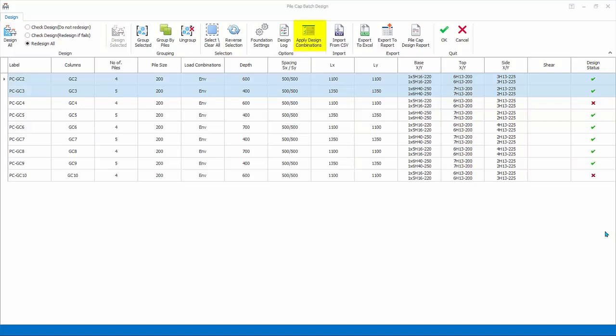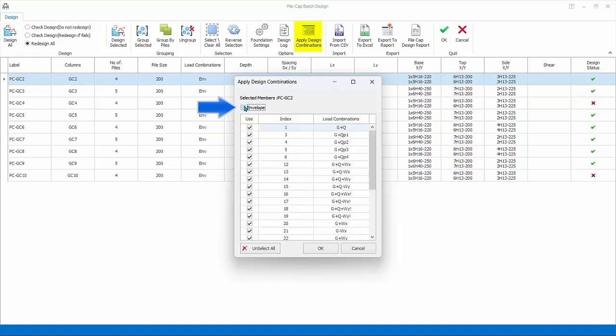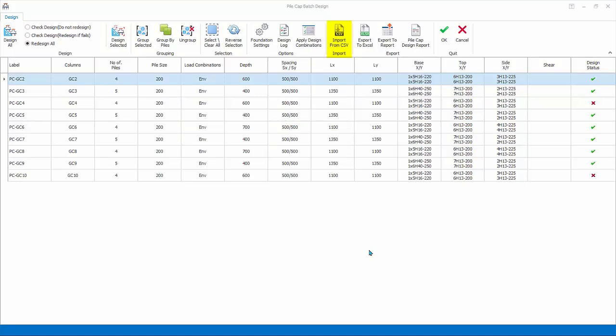To use apply design combination, first select a pile cap or a group of pile caps, then click this function. By default, the design uses the envelope or maximum of all load combinations. You can uncheck this and then choose which combination to use. Click cancel to exit.